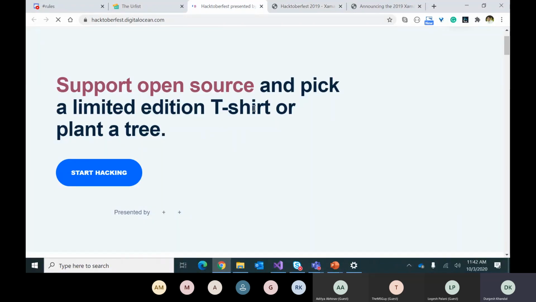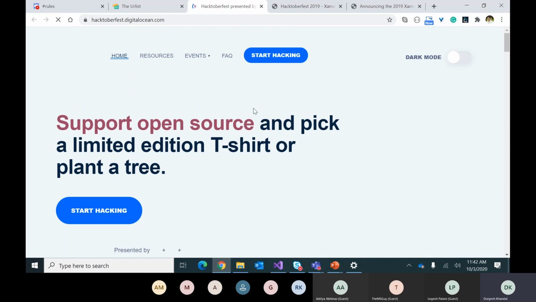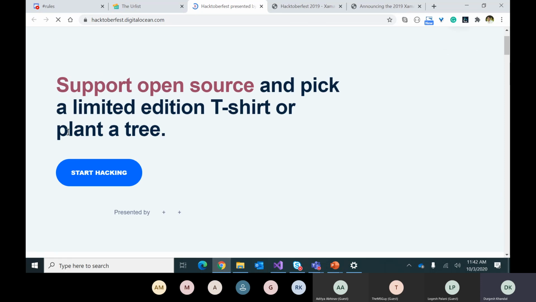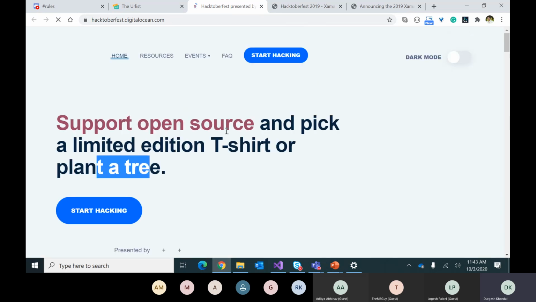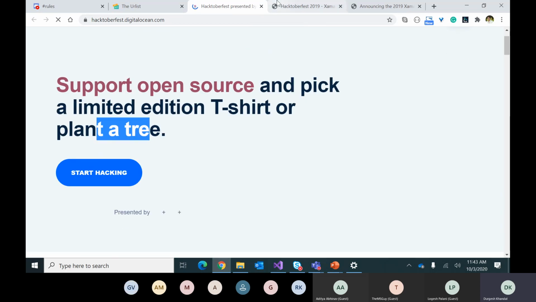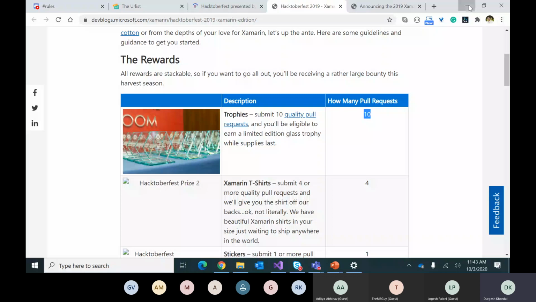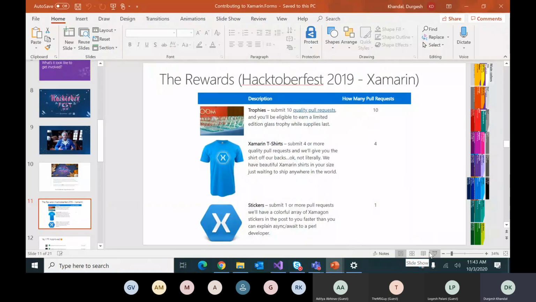As soon as you have submitted your 4 valid PRs, there is a wait, I think around 7 days or something, while they check that it is a valid PR and not just a spam kind of thing. And you will receive an email from them confirming your T-shirt. This time they're also going a little bit green with the environment, so you could even plant a tree as well. So these are some of the rewards from the previous Hacktoberfest.